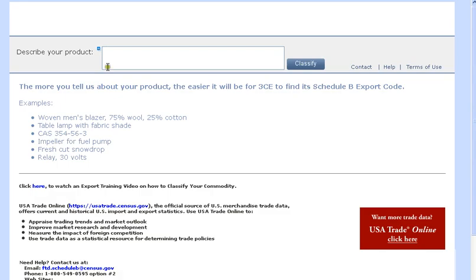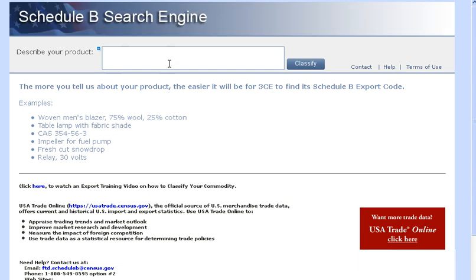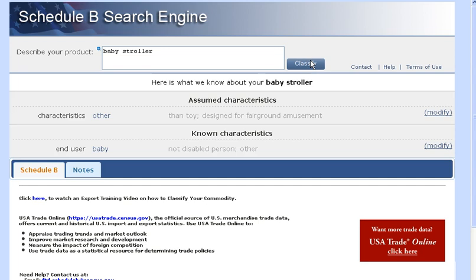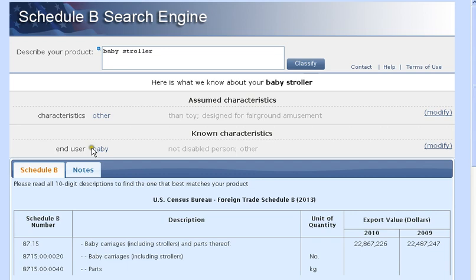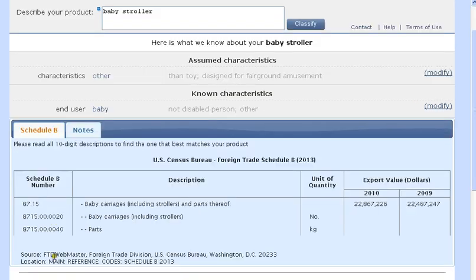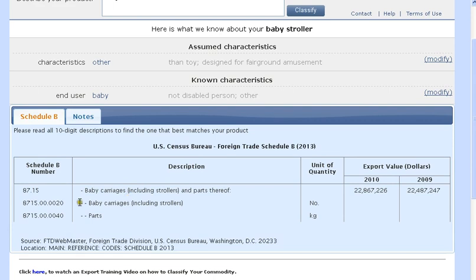We go to Schedule B. And we'll describe our product, which is a baby stroller. And this is in order to find the international HS codes. It's other than toy, that's correct. The end user, that's a baby, that's okay. So this is baby carriages, including strollers, that's correct.